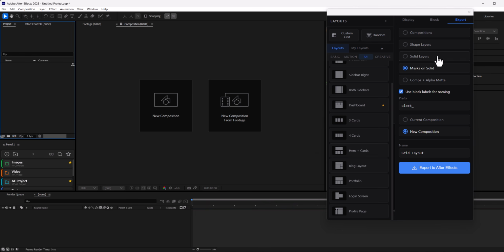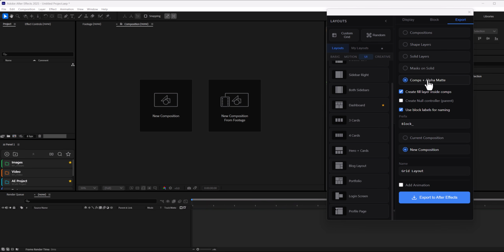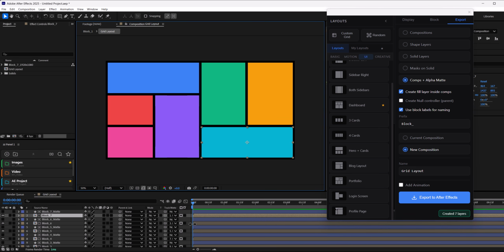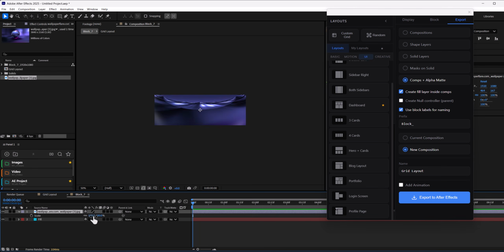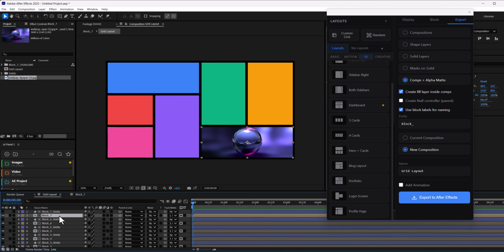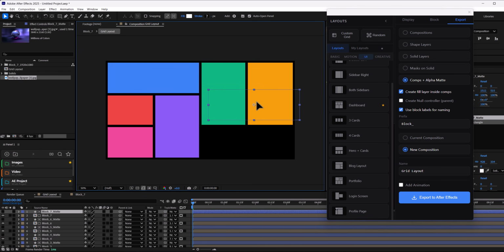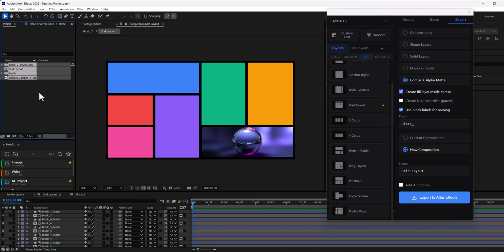nice and tidy. And the big one, Comps plus Alpha Matte. This is the heavy hitter. It creates a comp and a shape layer for each block, then automatically mats the comp to the shape. To show you the magic, I will toss an image inside one of those block compositions. And there you go, instant layout with real content.